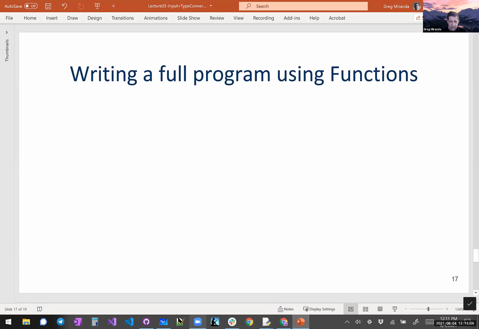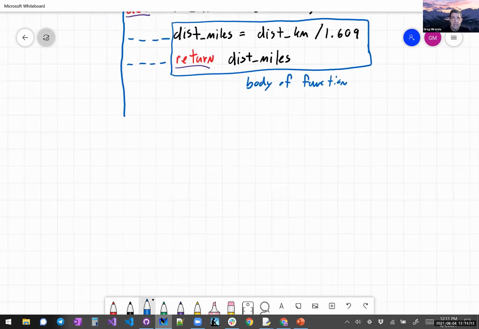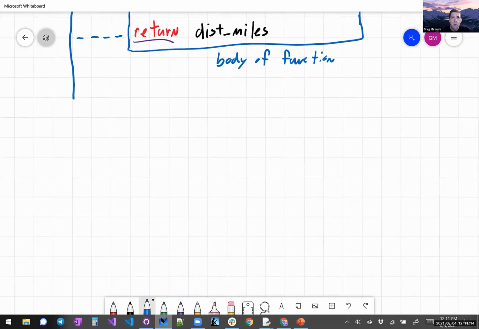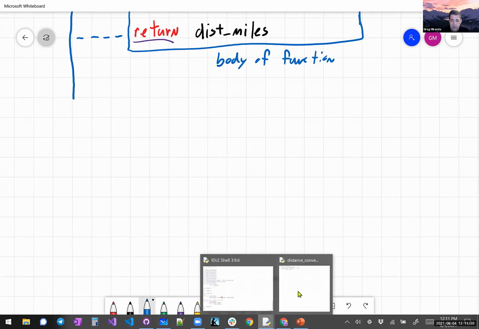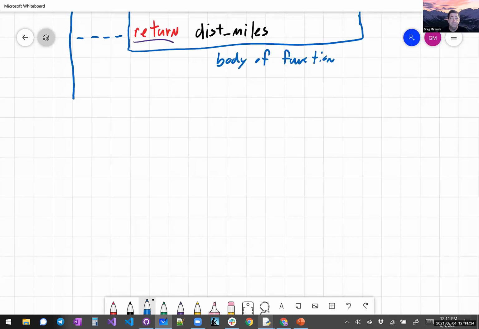So now let's look at extending things and writing a full program using functions. A single function is helpful, but we want to make an entire program around it. And I want to use the same function we just did. That's why I didn't create a new file for the cube. I want to reuse this file here. And I want to change it so I don't have to keep entering all these numbers.